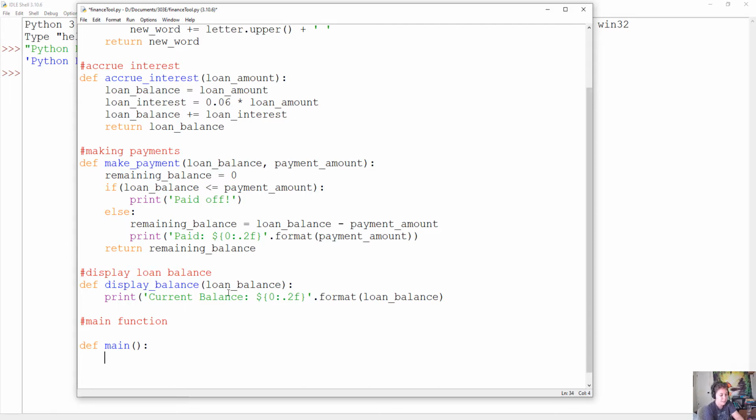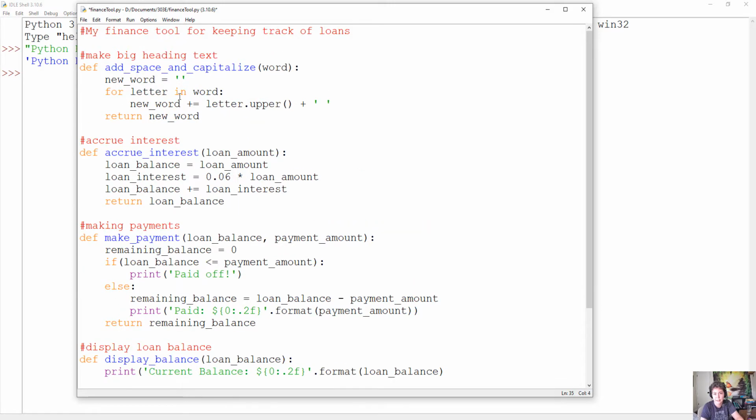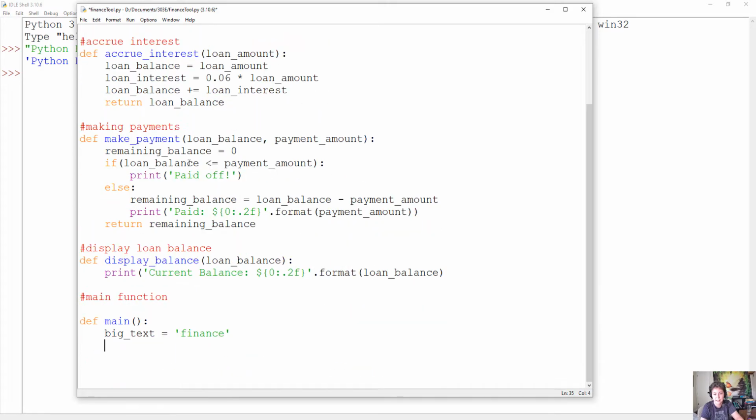I'm going to start by making a variable called big text, which is going to be whatever I want to display. If I had a specific name of the loan that I was working with, maybe I could put student loan, but since this is just a really simple example, I'm just going to use the word finance here. I could use anything I want here, and that would be what gets displayed by this add space and capitalize.